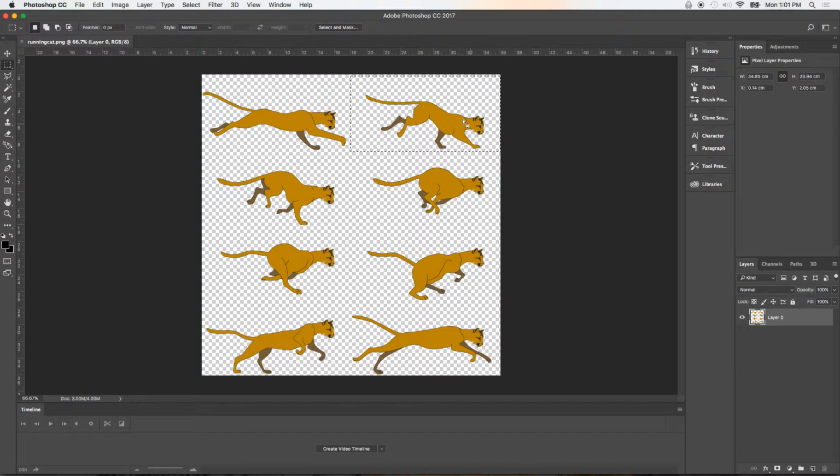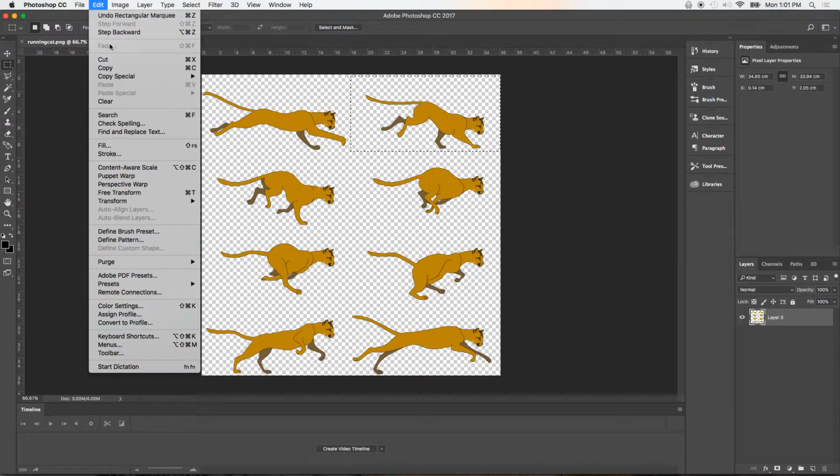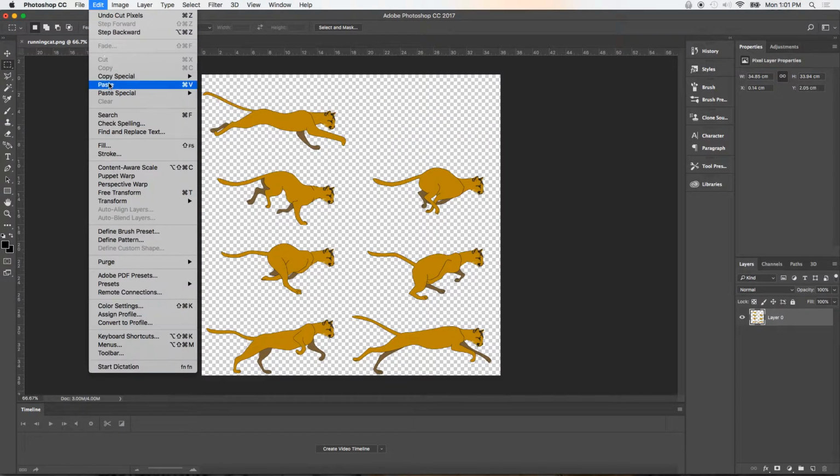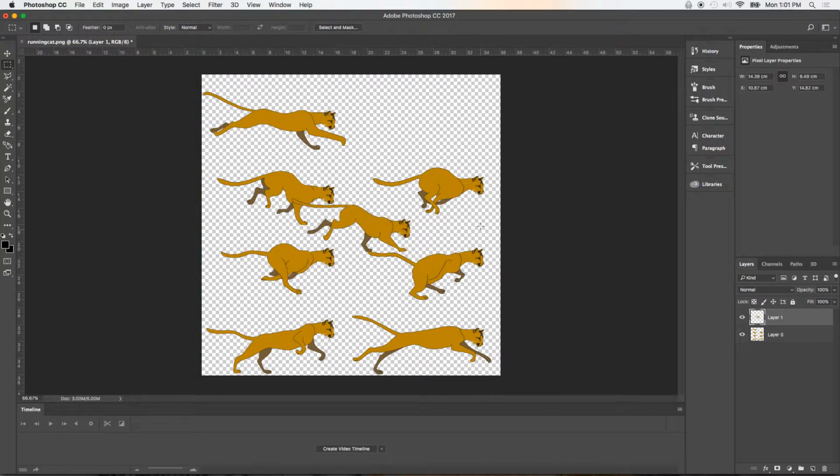Okay, so then with this one selected, because it's all we can see, just one layer of stuff, I'm going to go edit, cut, and then edit, paste. Okay. So now when you do that in Photoshop, it automatically adds it to its new layer. So I'm just going to go up to my selection tool. I'm going to move it over the first frame, and then I'm going to hide it. I'm just going to click on this eye. And then I'm just going to repeat that for each of the other ones.